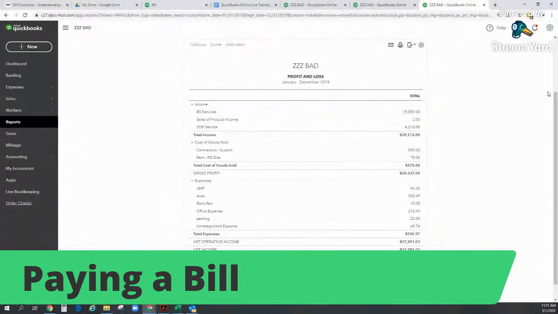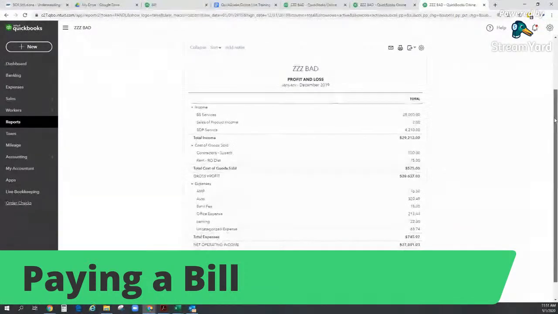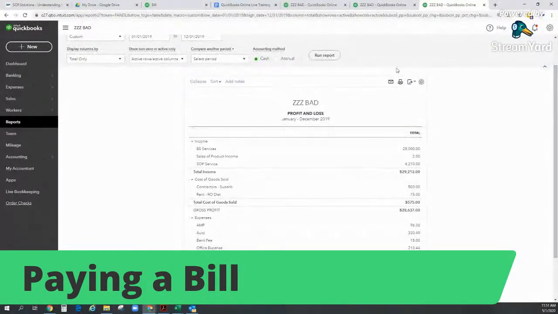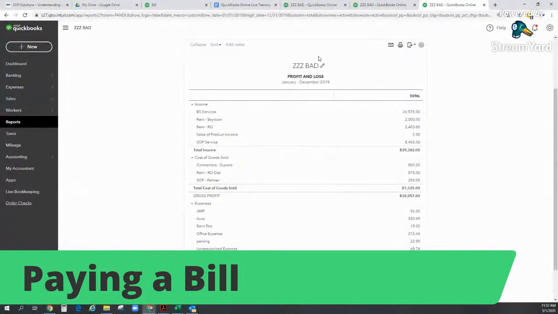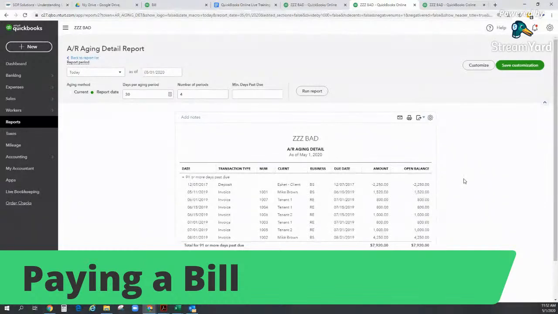So here I have a profit and loss. I have $27,000 profit at the end of my day. I'm looking at cash. That's money that went into the bank and money that came out. That's what a cash basis profit and loss is. If I look at this on accrual, I have 37,000. This is what my business is doing, because on accrual, I can see what I have billed to my clients.